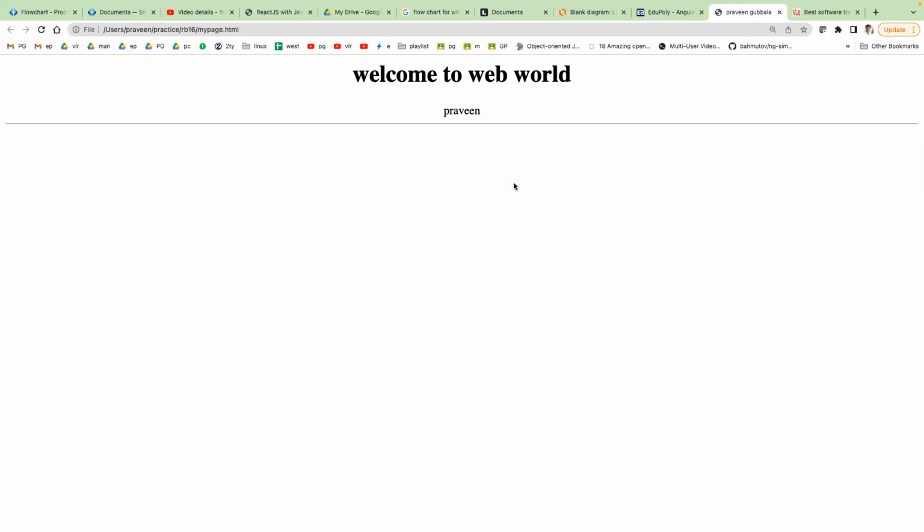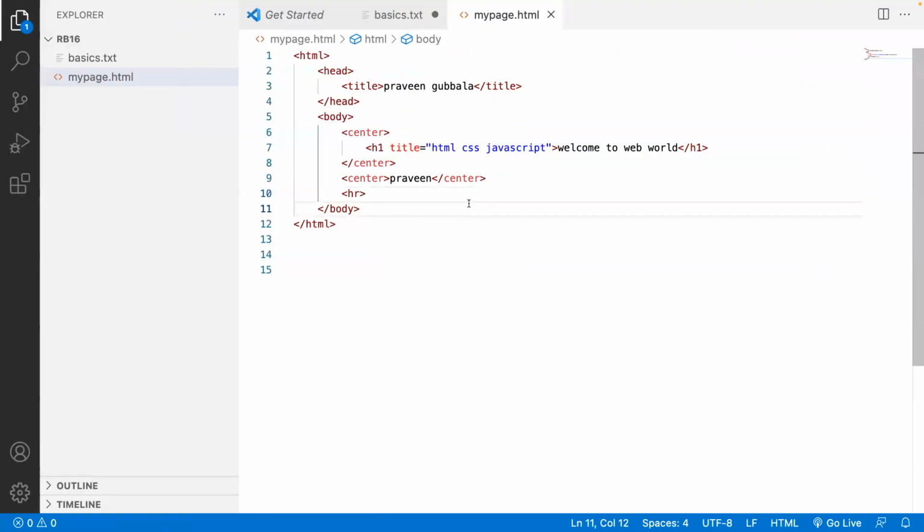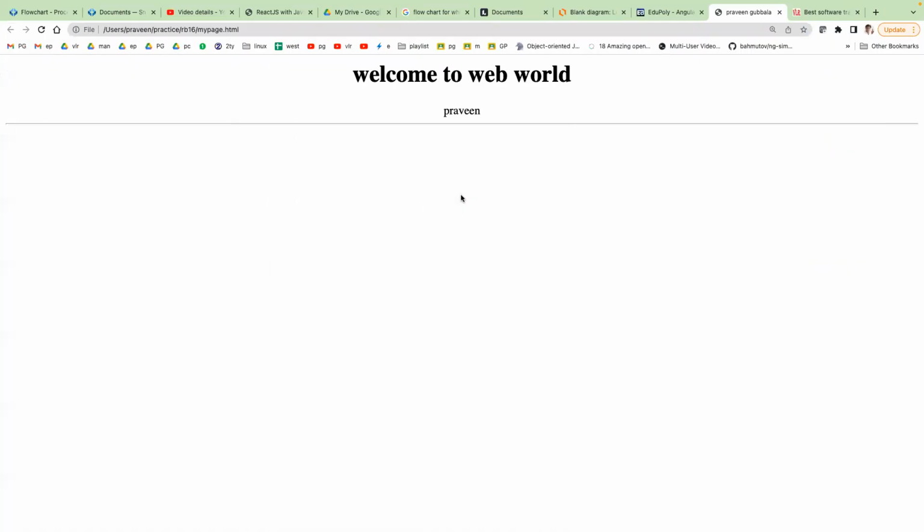Is it fine? Okay. So now I have a B with Himaja and one more B with Chiranjeevi. So these two things will come side by side.